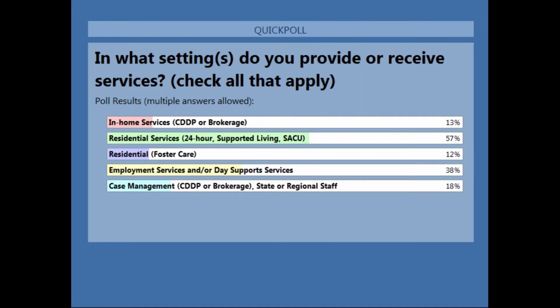Looks like a number of case management folks are present. So those are either services coordinators or personal agents who have the important responsibilities of facilitating the ISP process and providing services coordination. And then we've got 13% of folks either provide or receive services in an in-home setting. Well, thank you to all of you who are here, and we hope that there's something in these new documents that could be useful to anyone.